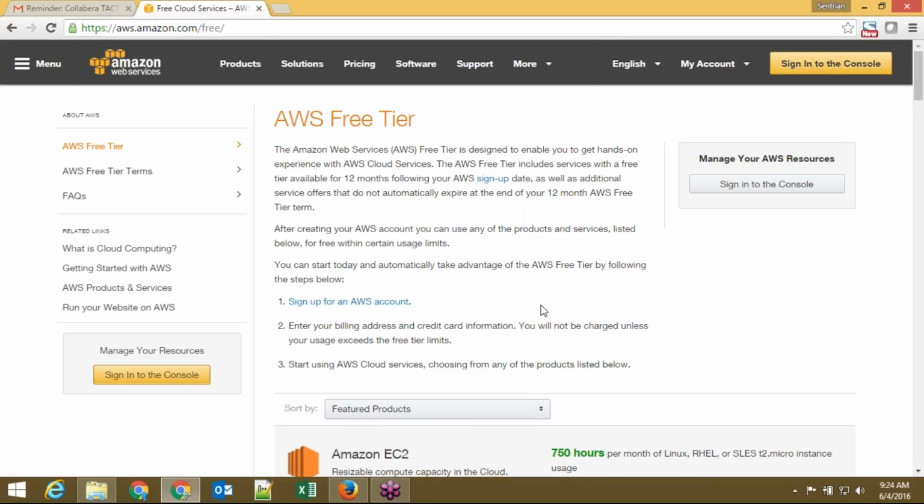So if you want to play around with it, practice, create products or services, see how they work, how you create, delete and resize them, all these things.